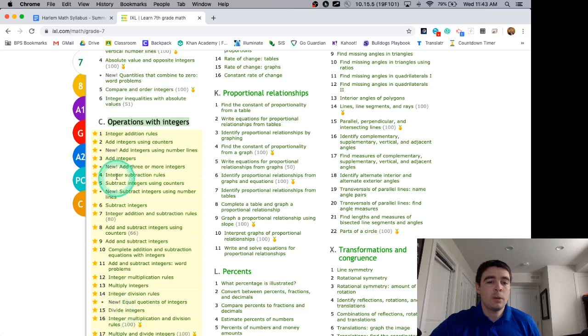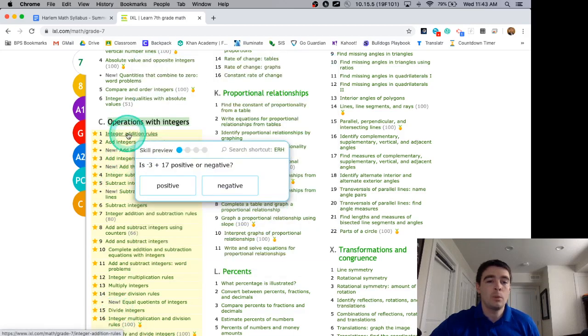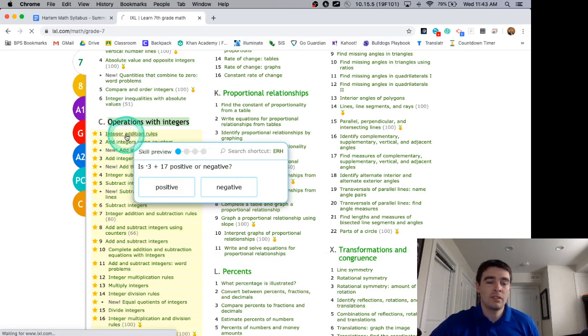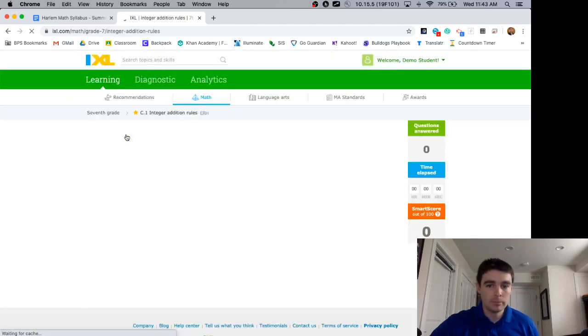Here's our cluster C. I would always recommend that you start at the top. These assignments progress into each other. They teach you in one assignment how to get ready for the more difficult ones that come later. So you'll go ahead, you'll click into C1. That's the first assignment that you'll get into.